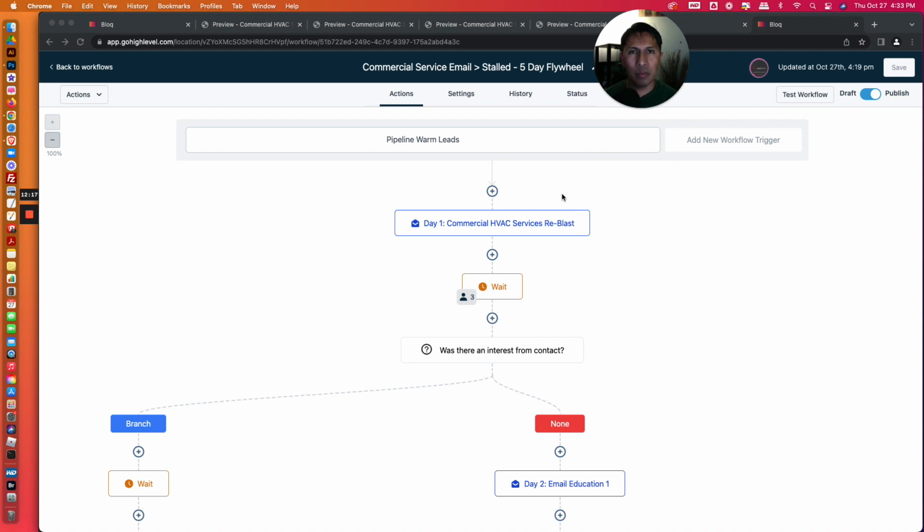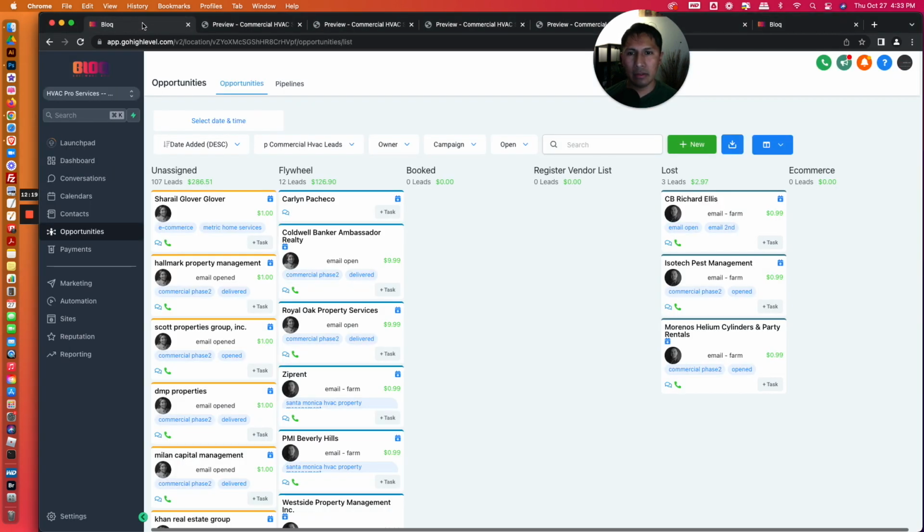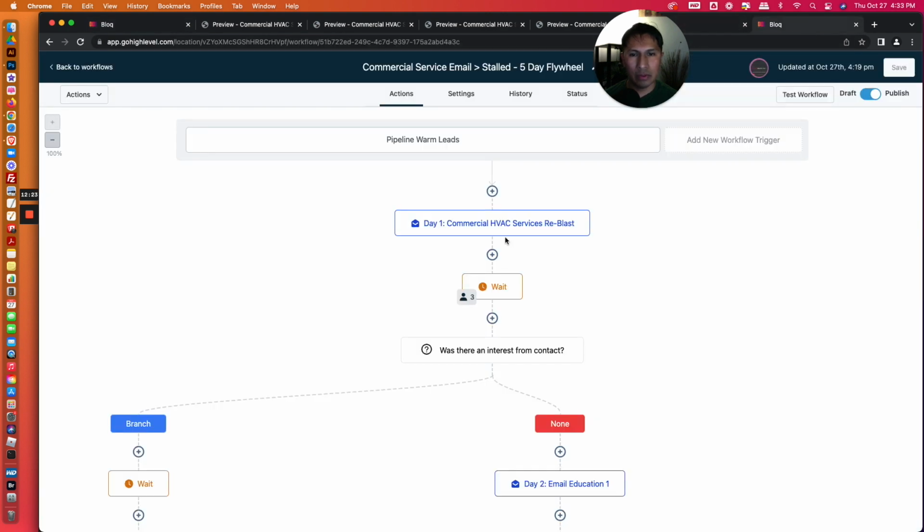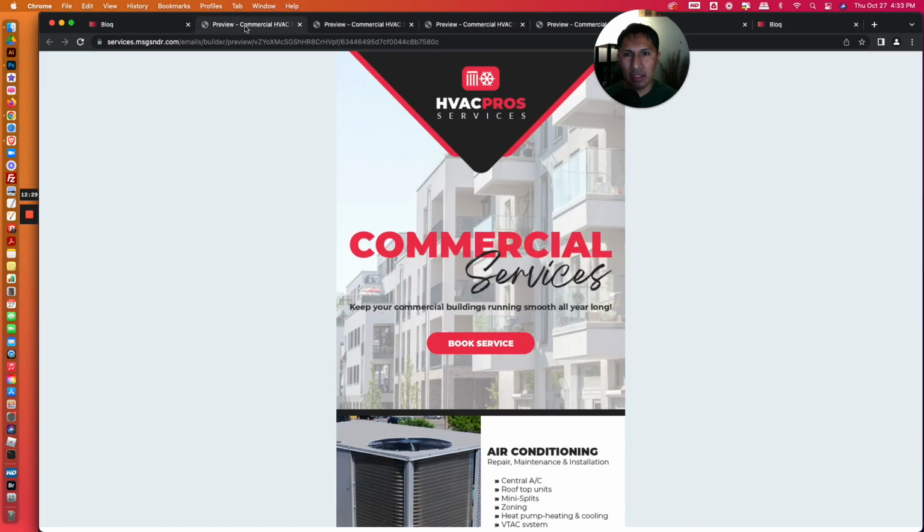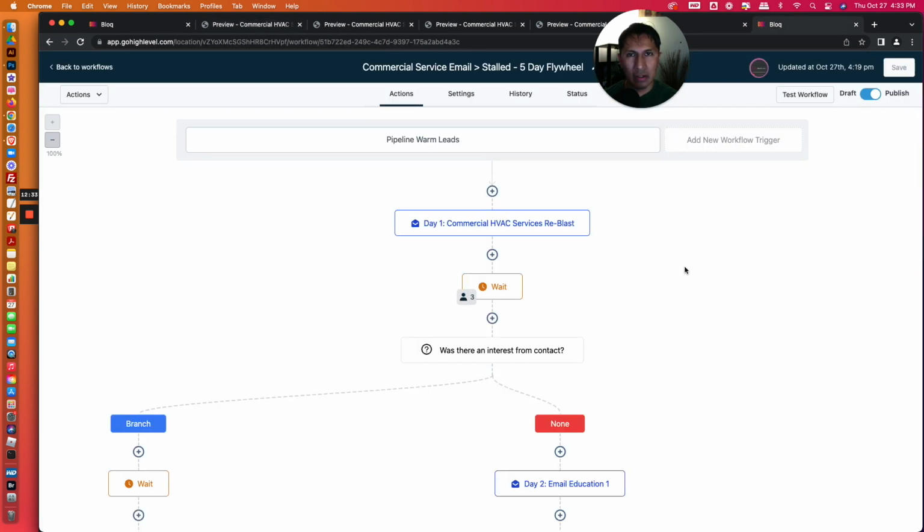So whenever we put a contact into this flywheel, this is what happens. The system reblasts once again the original email, so that the client's email can somehow realize it's the same company that's sending this. It's sort of like a branding technique, because once they see it, like, oh, wait a minute, I know who they are.